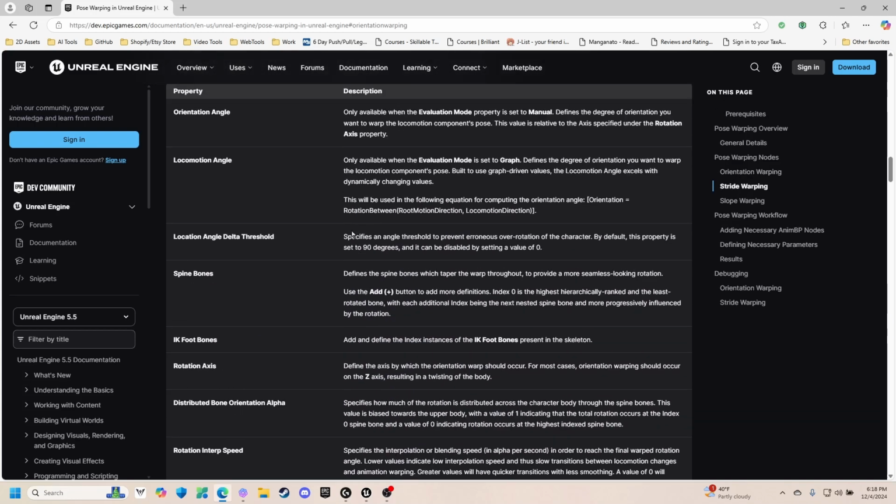So let's take a look at some of the properties that we will be mostly looking at as far as orientation warping is concerned. We have our orientation angle, which we won't be messing around with because we're going to be switching our evaluation mode to graph, and I am going to walk through how to do that. But basically, with orientation angle you have to make sure that evaluation is set to manual, and it defines the degree of orientation you want to warp the locomotion component's pose. And the value is relative to the axis specified under the rotation axis property. So this is pretty much similar to locomotion angle, but it handles direction a bit differently.